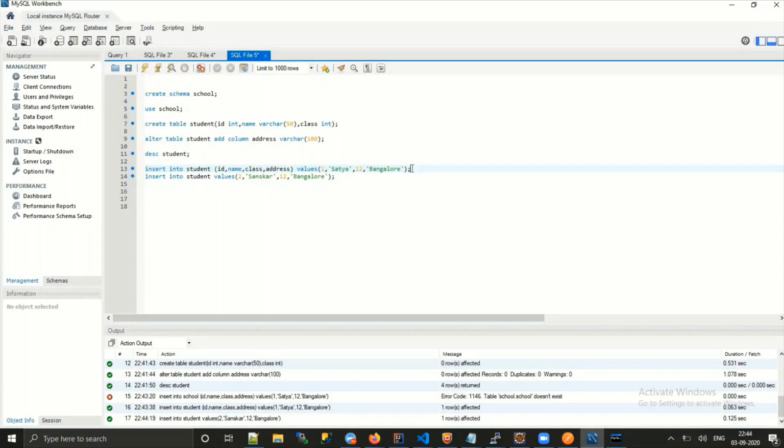Why we write column names is, suppose I have another student 3 and his name is Harsh and he studies in class 11th. Now if I don't know the address of Harsh, I can just remove it.